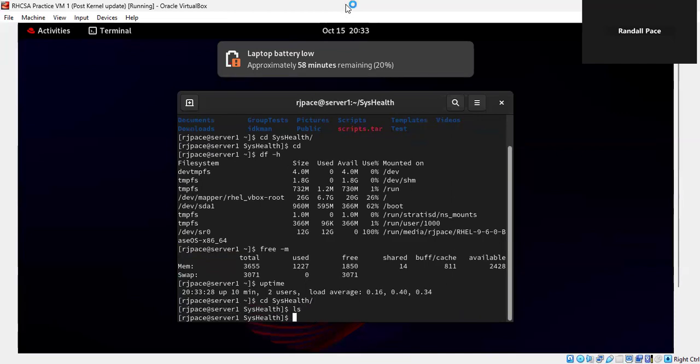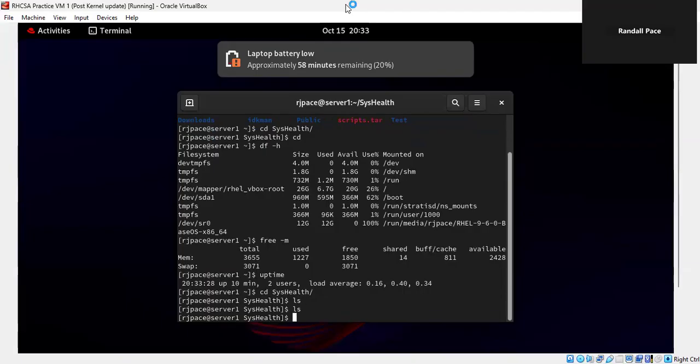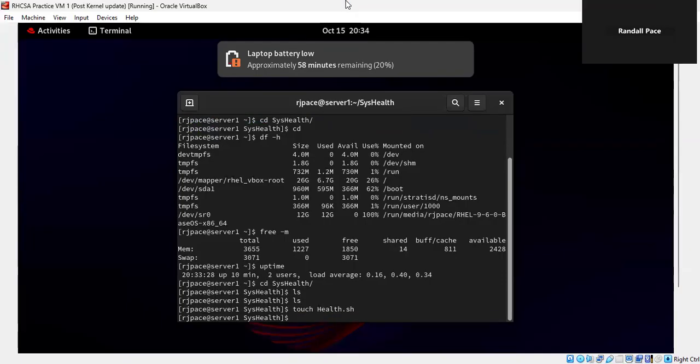So you see here, sys health, I'm doing ls here. I don't have anything here. I'm going to make a script and we're just going to name it health. So let's name it health. So how do you do that? touch is going to create an empty file, health.sh. That's just usually what you want to use to know that you're going to be using a script.